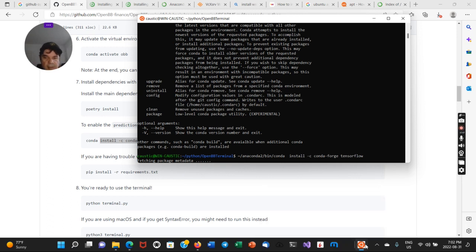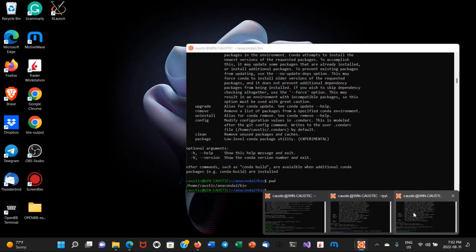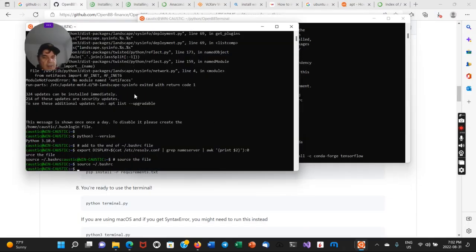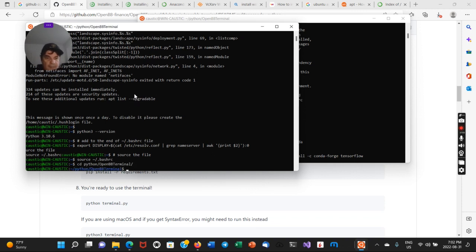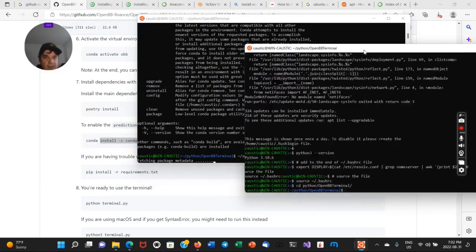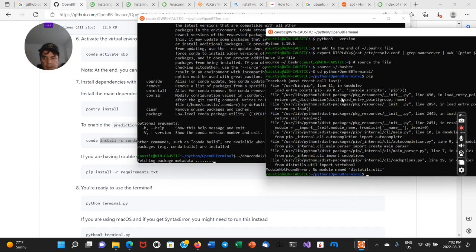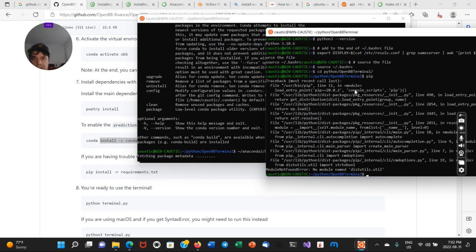Okay, let me just see. I could probably run, can I run Python, open terminal? And maybe, just maybe, I can run this in parallel. Pip. So I can't run pip? Load entry, console scripts, pip, user bin.